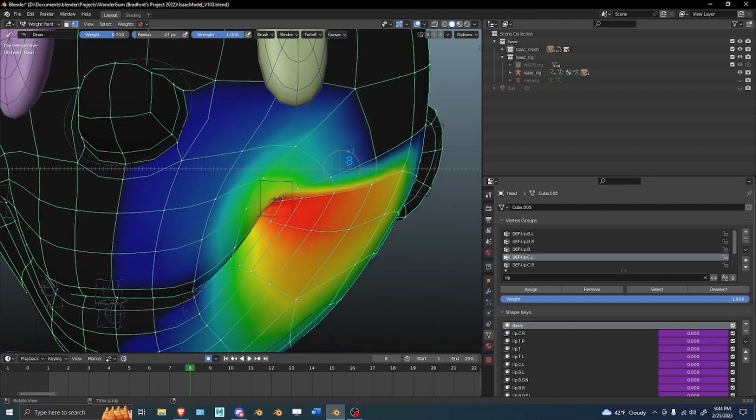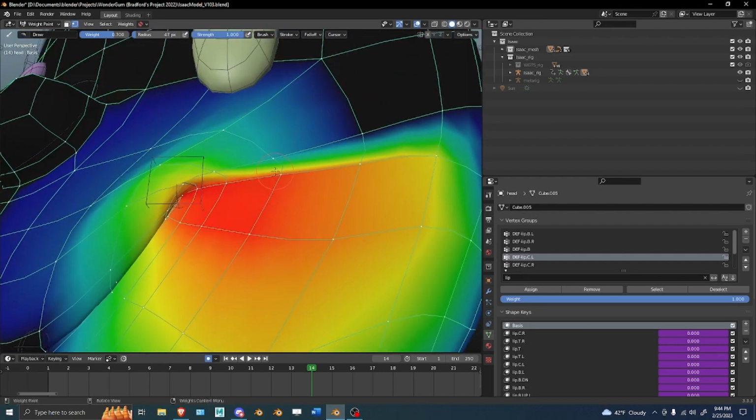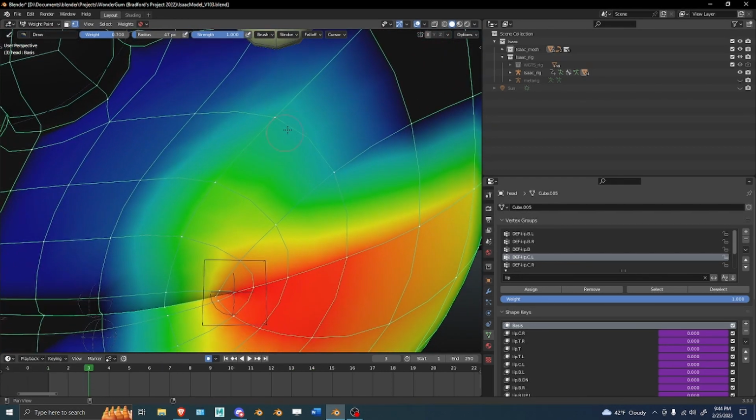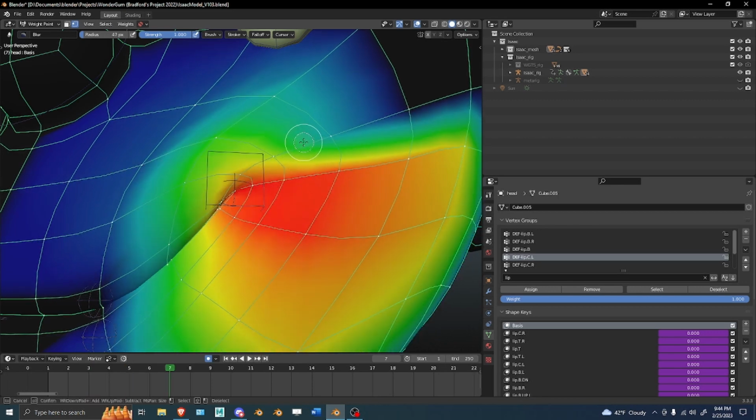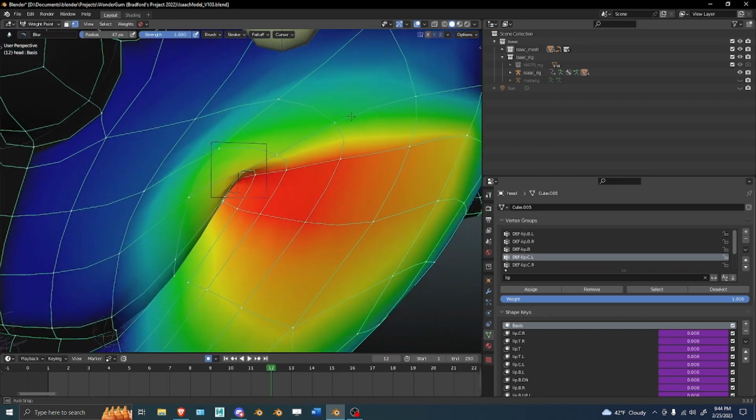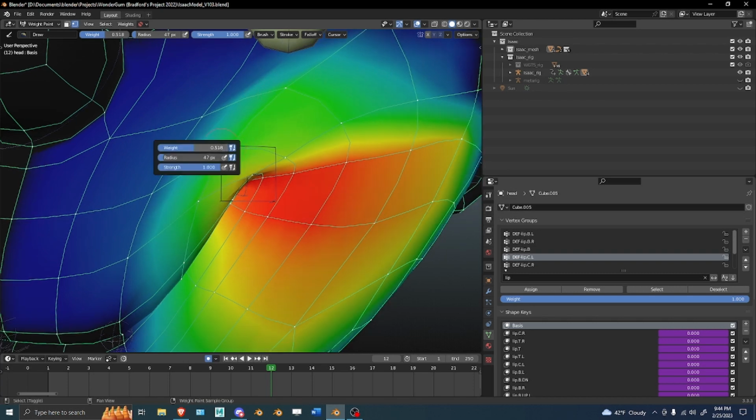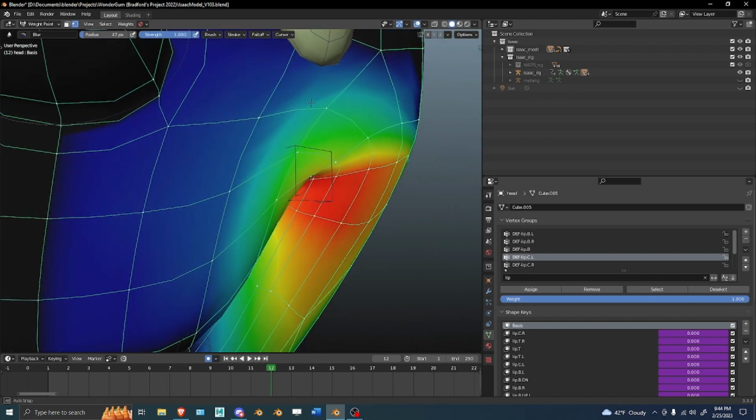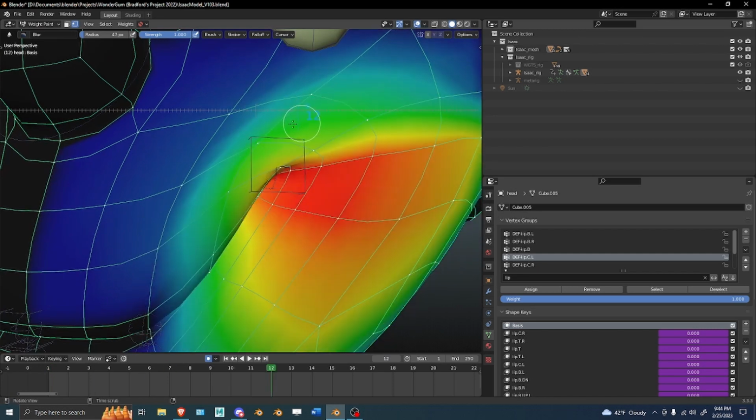But I will say it will be nice to blur this a little bit. Right here. Not there. Right here, here. A little higher. And yeah, I think I'm happy with that.